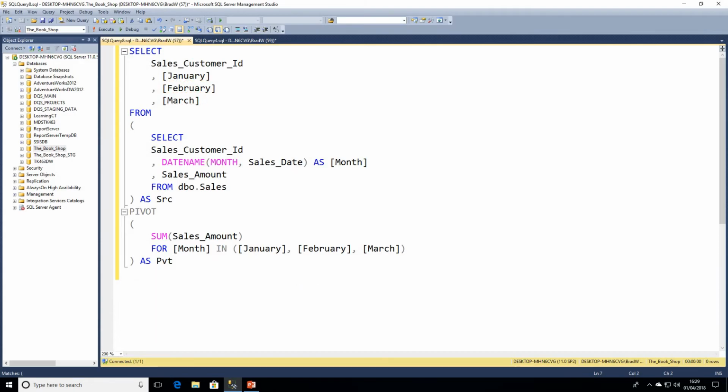So we've got there our select statement at the top, but really you want to start with the underlying query, which I've just highlighted, your source table in this case. Then we do our pivoting, so it's the keyword pivot after we've aliased our source query. Open brackets, our aggregate function, which is sum in this case, our aggregate column, which is going to be sales amount, so we're going to be summing the sales amount.